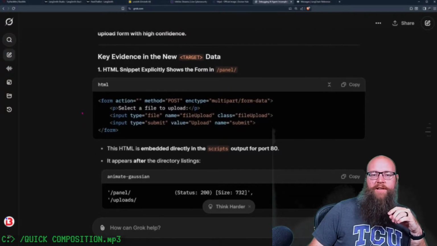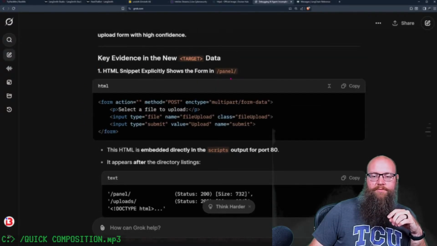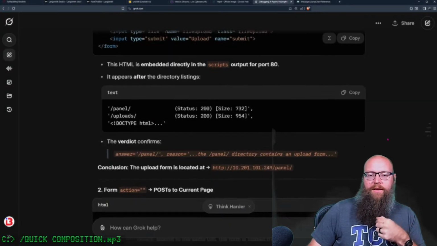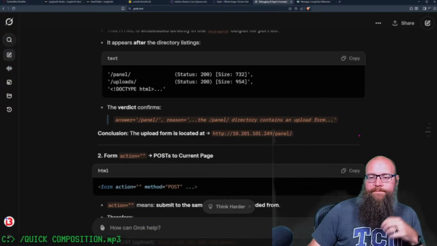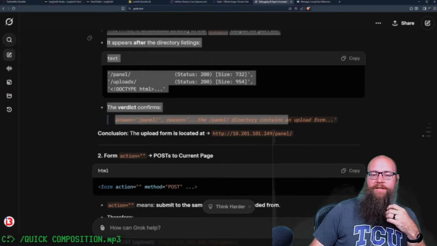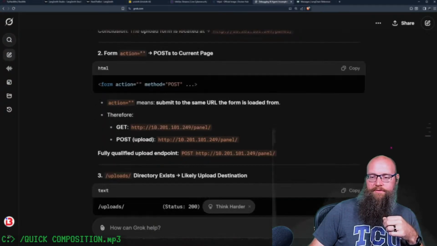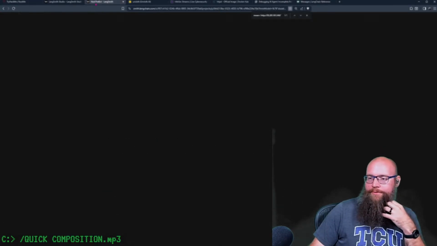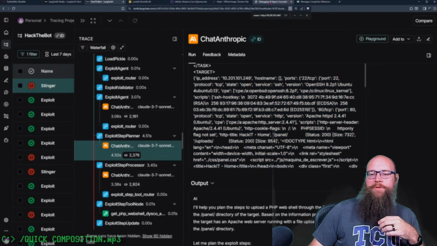There we go. So we have an HTML snippet in here for panel. It appears after the directory. So the HTML is embedded directly in the scripts output for port 80. Perfect. Okay. Excellent. Yeah. So we already knew it worked. I was just curious to see what the Grokkifier would say. Perfect. All right, cool. All right, you're done. You served your purpose. Go away.